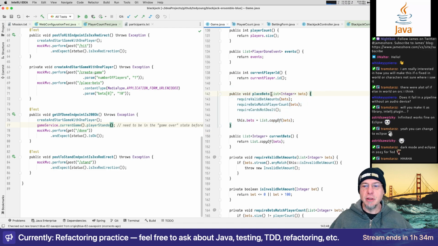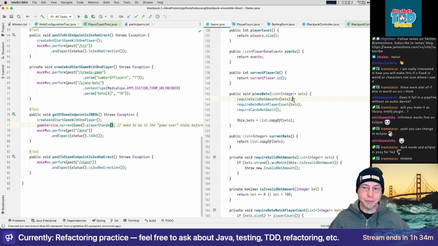One of the things that we have to do when we get a list of bets is first make sure that each individual bet is a valid amount. What is valid? Well, it can't be negative, it can't be 0, and it can't be more than 100. That means anywhere I'm operating on a bet, I have to do this validation.